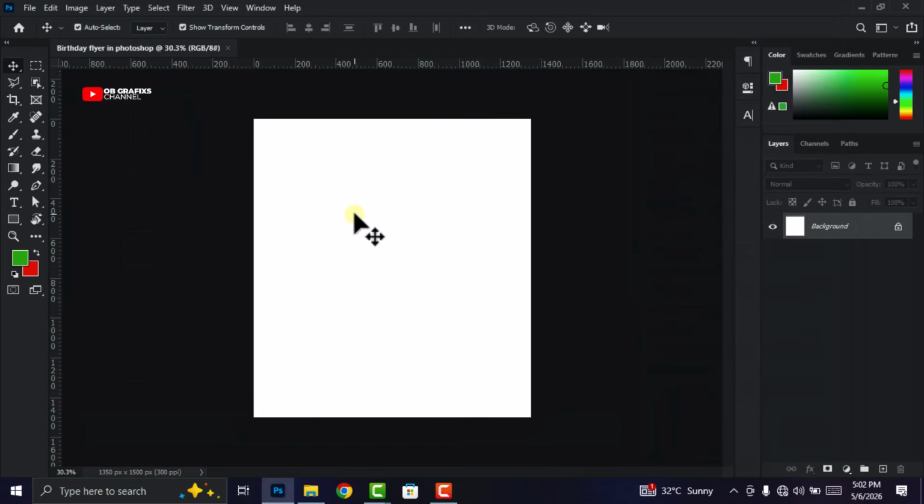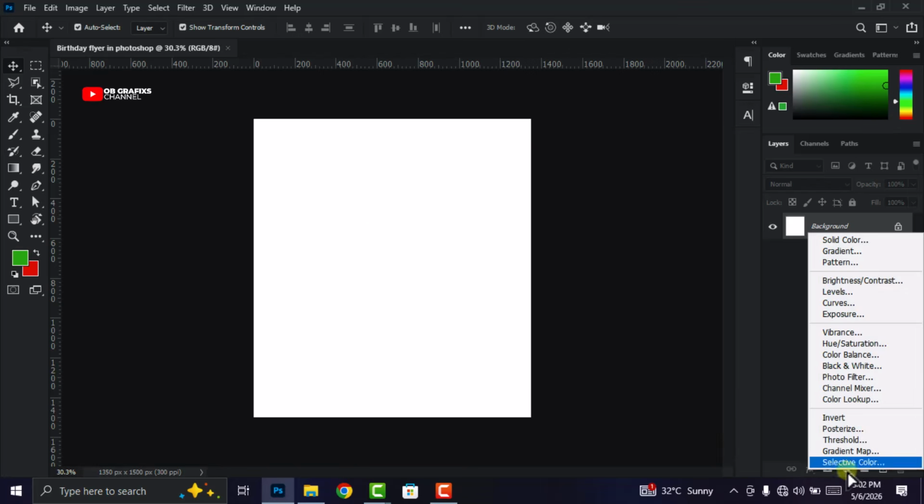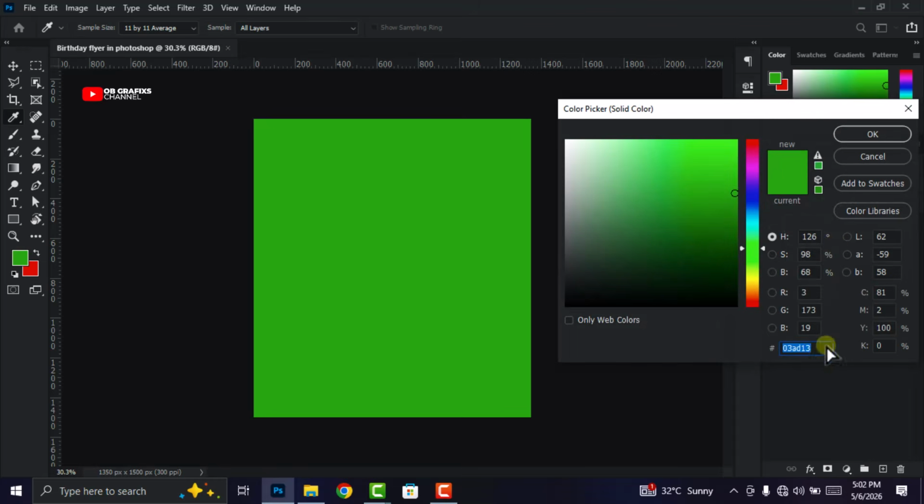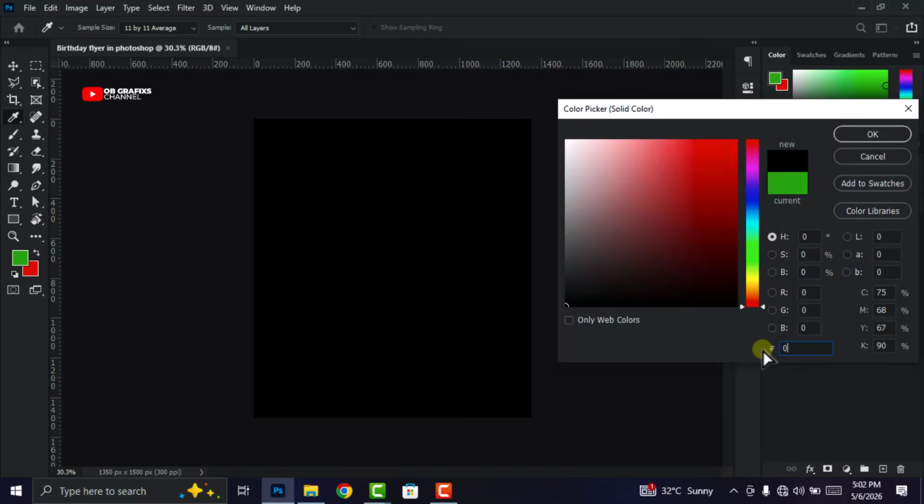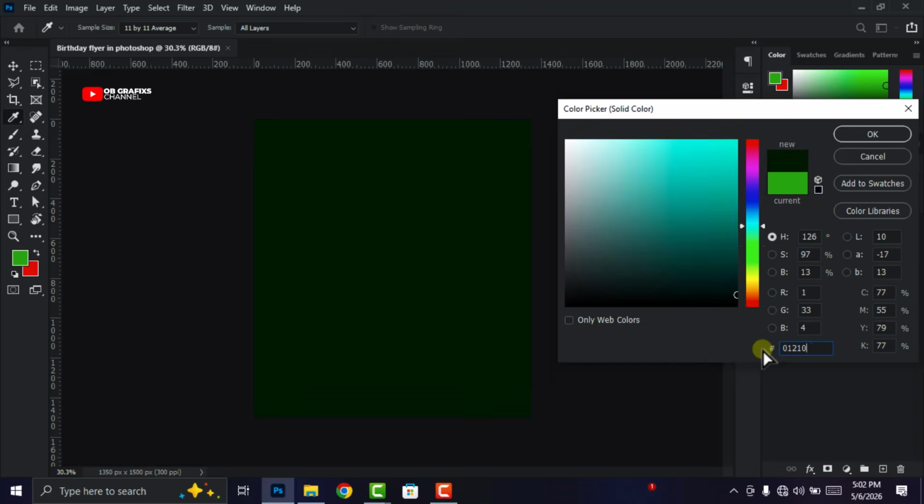Alright, now the first thing I'm going to do is to set up my background. So head over to this guy, click on it, and then click on solid color, right? Then you are going to change the color code here. So we have 012104, and then we are using this as the background color code. Now I'm going to click on OK.